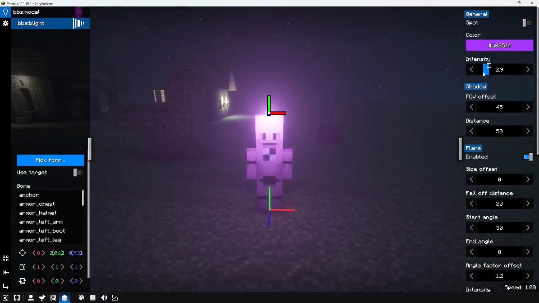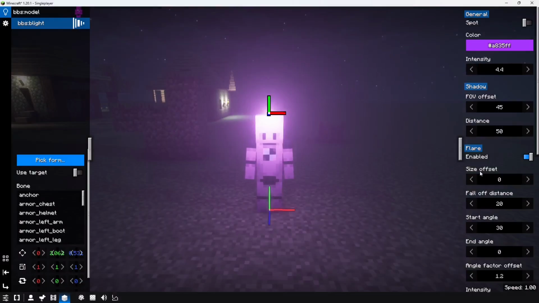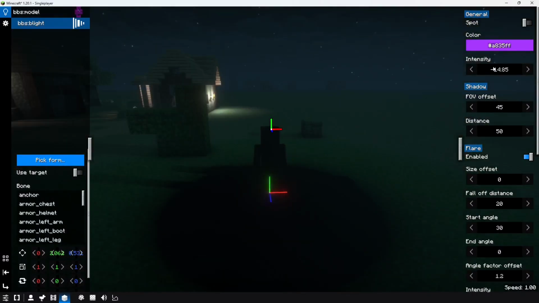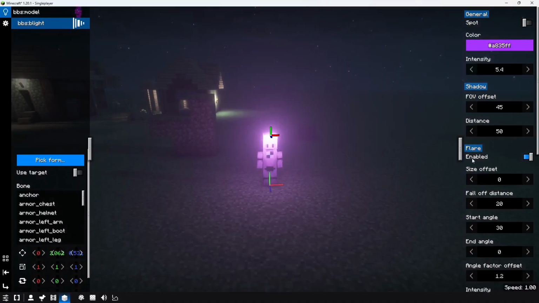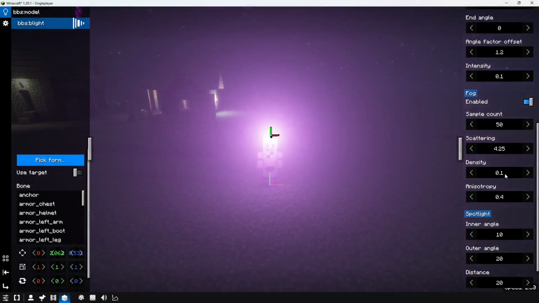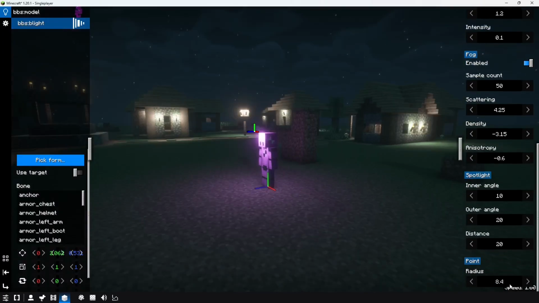For example, I can change the intensity here. Wow, it can be negative. That's pretty cool. So you can make an effect of a light that is actually absorbing the light. And here, for example, you can change this sample amount, just like it was, from zero. I think you would see how bad it looks. Scattering, the density and stuff like that. And for radius, you can also increase the radius here.